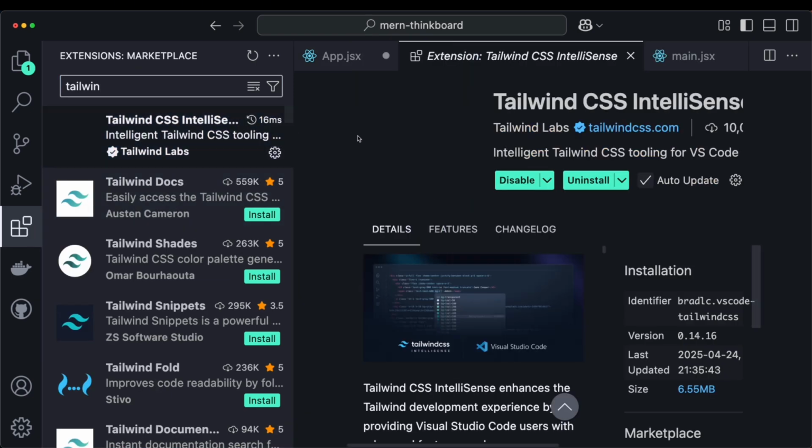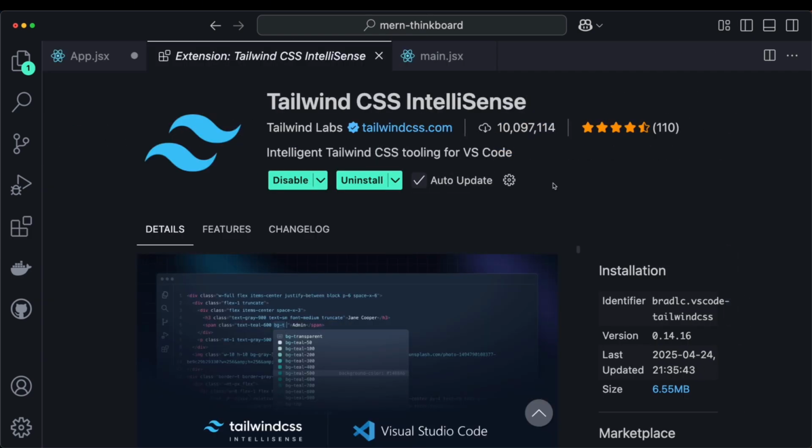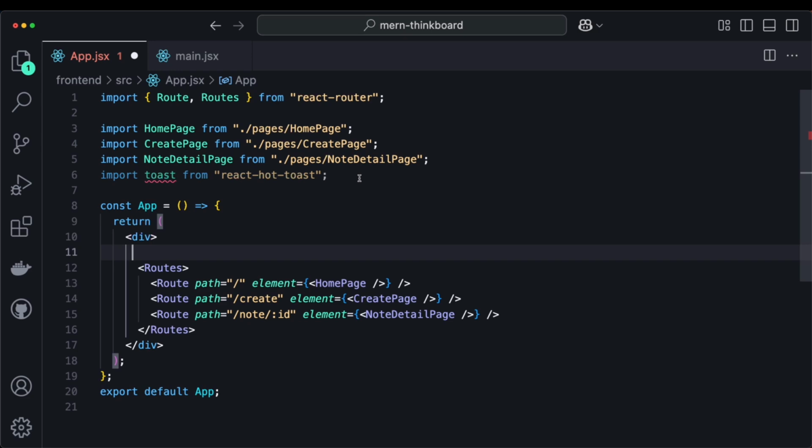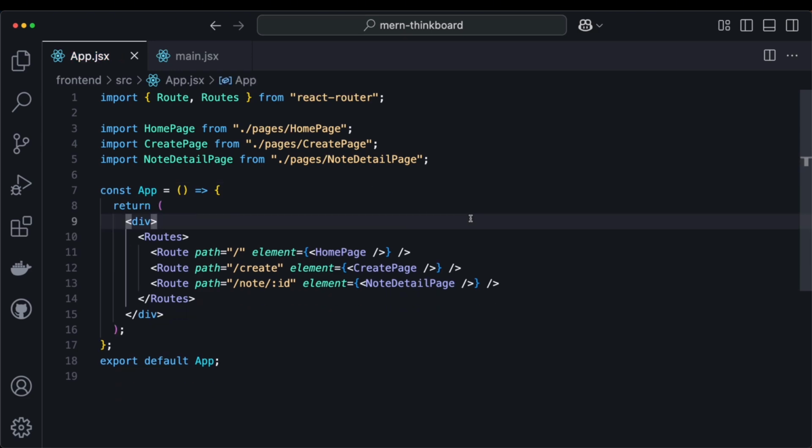So let's see. Okay, it is this one. Just go ahead and install it. You should be good to go, just like what I have. Now, we don't really need this button. We would like to delete it. That was just for testing purposes.